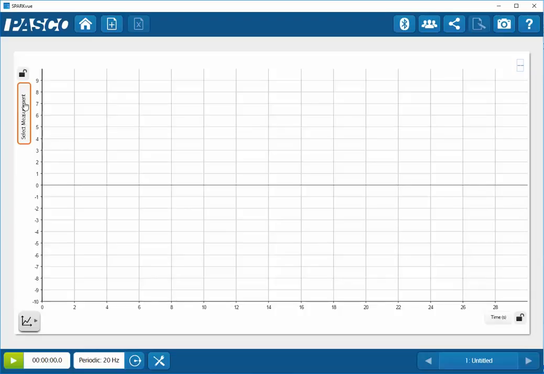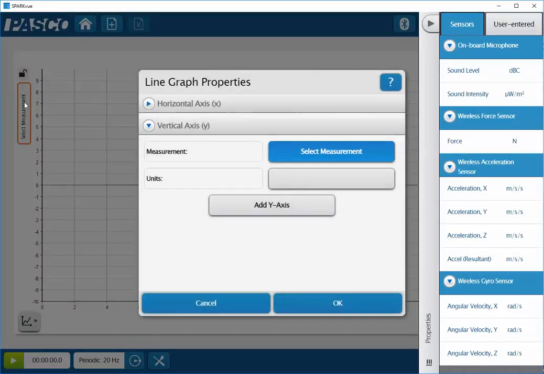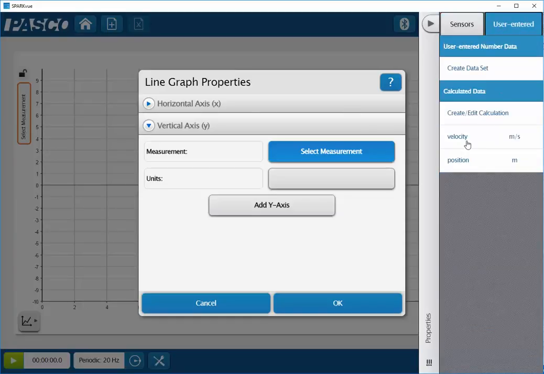So I'll go ahead and click on the vertical axis here to select my measurements. Now the measurements that I've created are not under sensor measurements, but are under user entered measurements. And you can see here I now have available my velocity and my position.